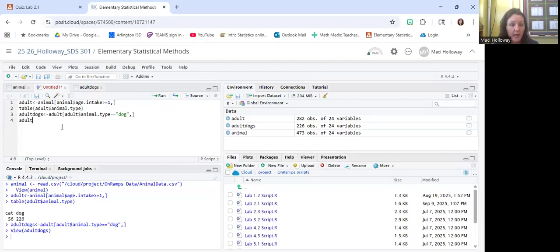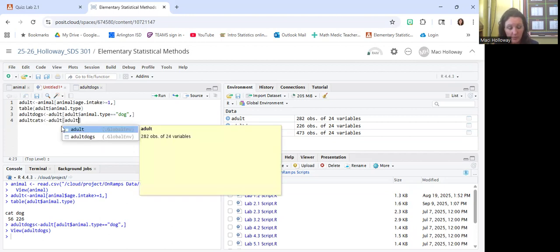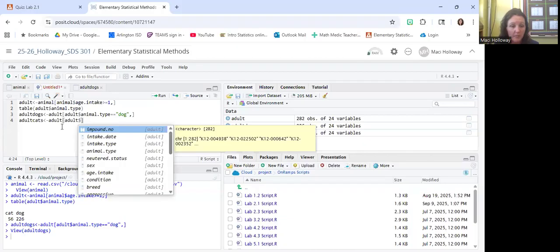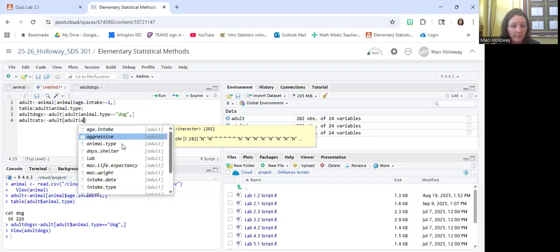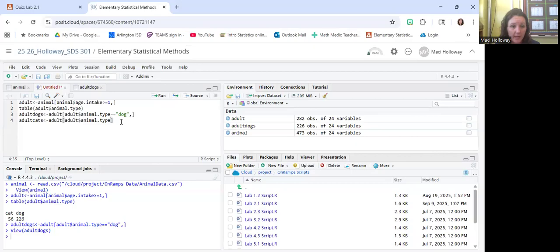Now we'll do adult cats. We'll do the exact same thing, but we'll type it using adult cats instead as the name. So I want it to equal the word cat. Don't forget your comma, and we'll run that. All right, so we have two subsets, one for adult cats and one for adult dogs.